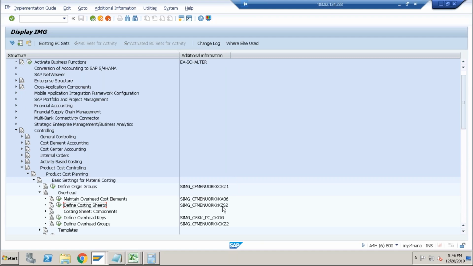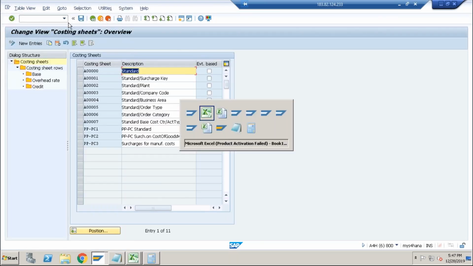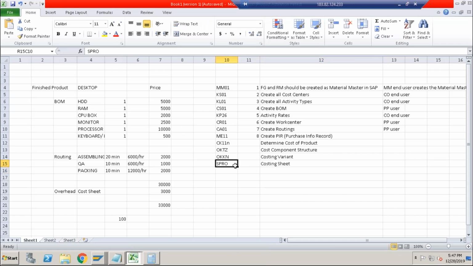So KZS2. Yes, KZS2 is the transaction code to display the costing sheet.